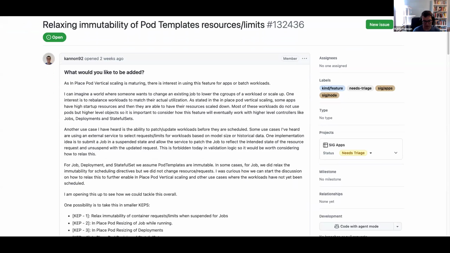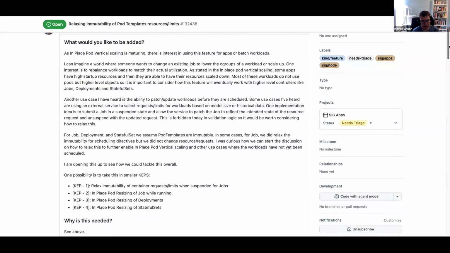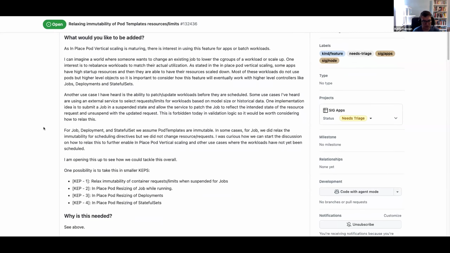Another use case is obviously with in-place pod vertical scaling, where people would want to resize the pods as they're running. I brought this to SIG Node, and in the case of a job being suspended and pods not running, that's not really in-place pod vertical scaling's problem, and it's more of a workload API perspective. I had this laid out as some options, but going forward I'd like to tackle the case when jobs are suspended. We hopefully can change container requests and limits.